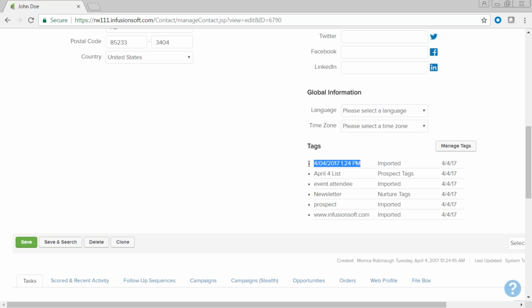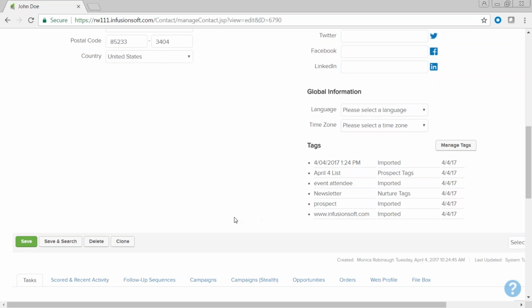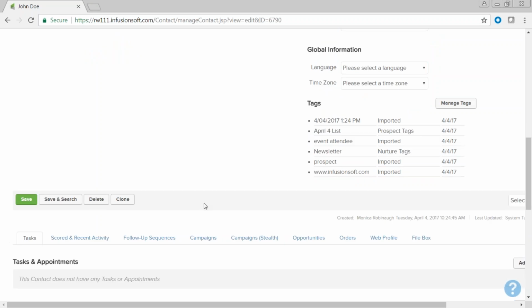So this time and date stamp is on by default. That just happens on every import. Here is the tag that I added to the entire list at the very end. Here is the event attendee, newsletter, and prospect that were on his file in that form. I mean, in the field value.